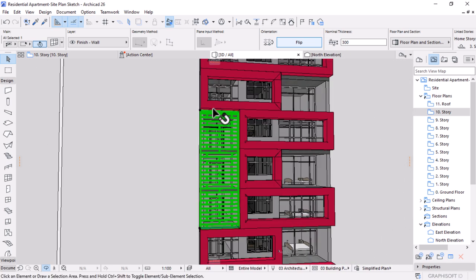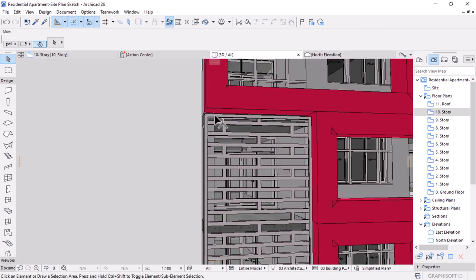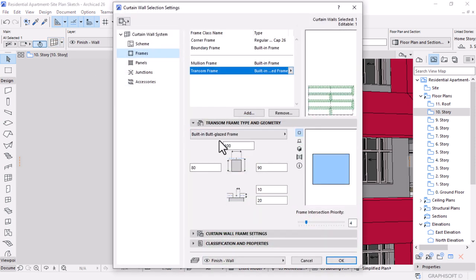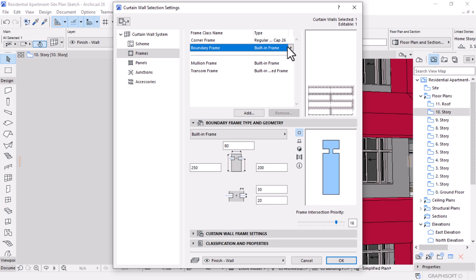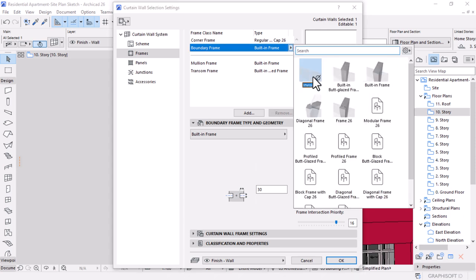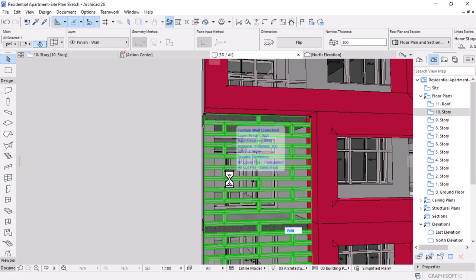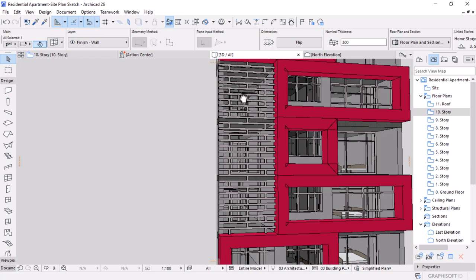That's what we have. But we have the boundary. We don't want to see the boundary frame for that. I'm going to select it, go back to the options, the settings, and then under the boundary frame, I'm going to change this to be invisible. Then hit OK. So we'll have kind of this.